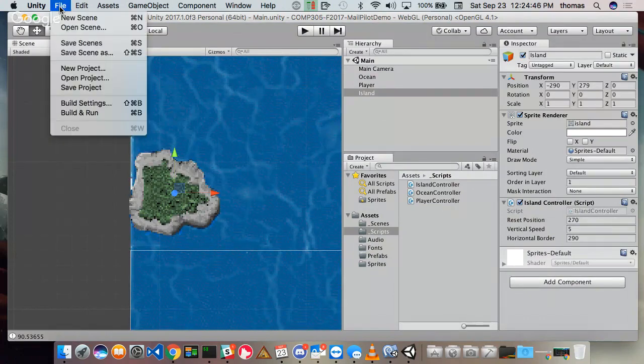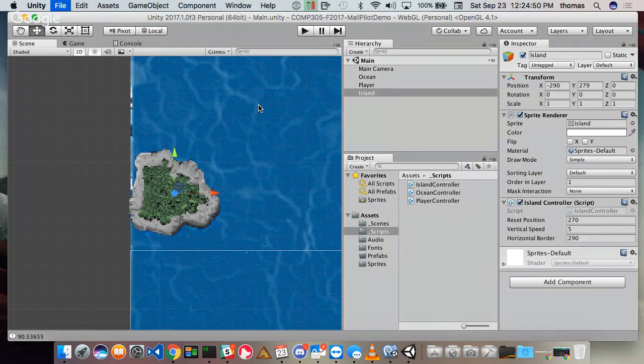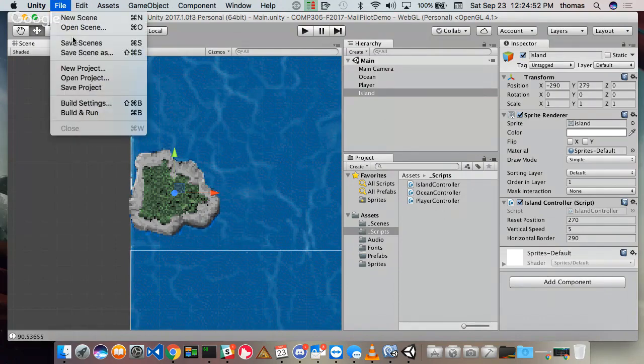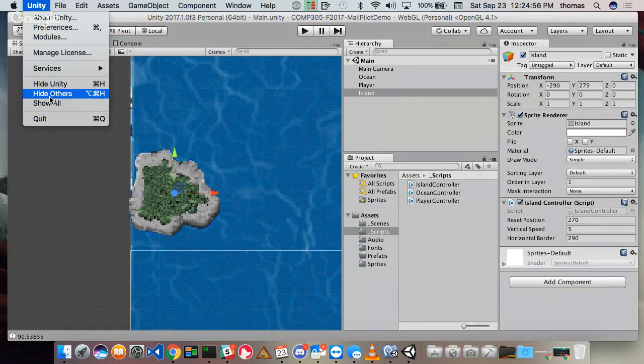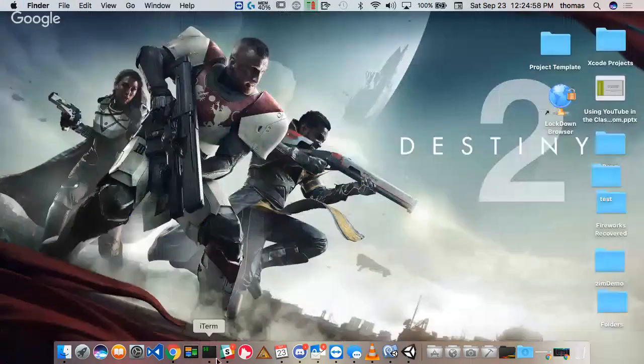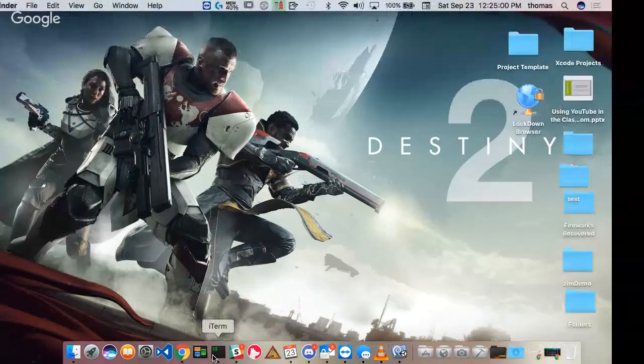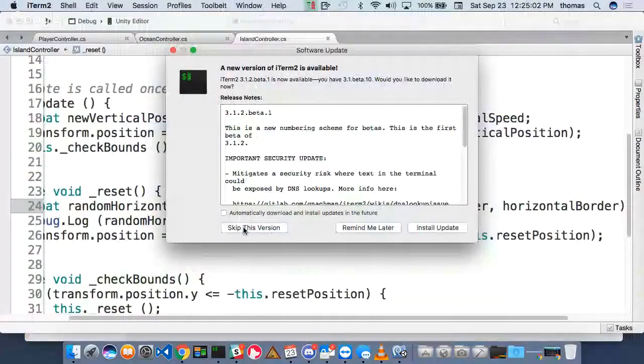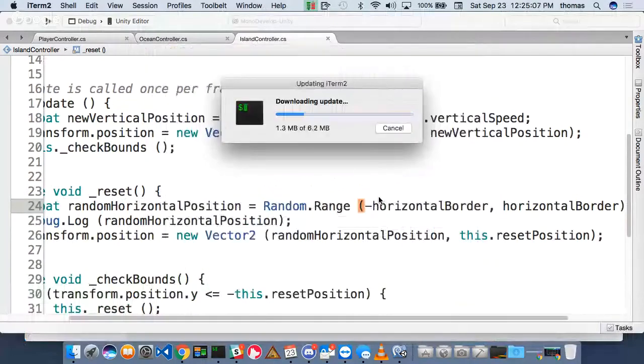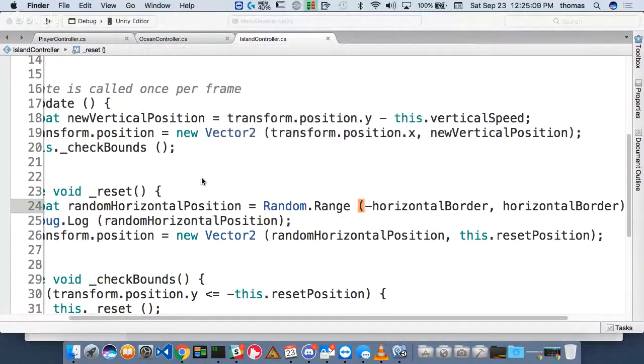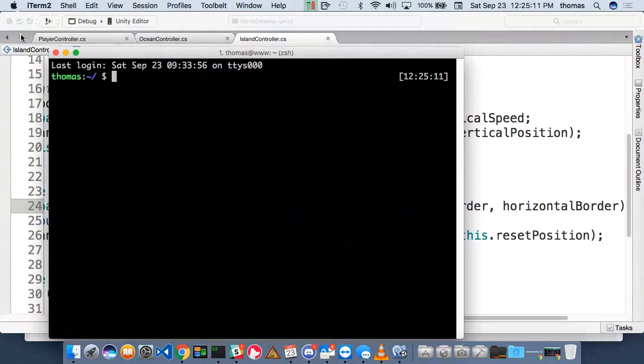Hey, so we're pretty good. I probably would add comments if I had time, but I'm just timing out here. So I'm going to save my scene. I'm going to save my project, and then I'm going to quit Unity. And I'm going to go back into my terminal window. Oh, sorry. I just had to update, of course, at the last minute.